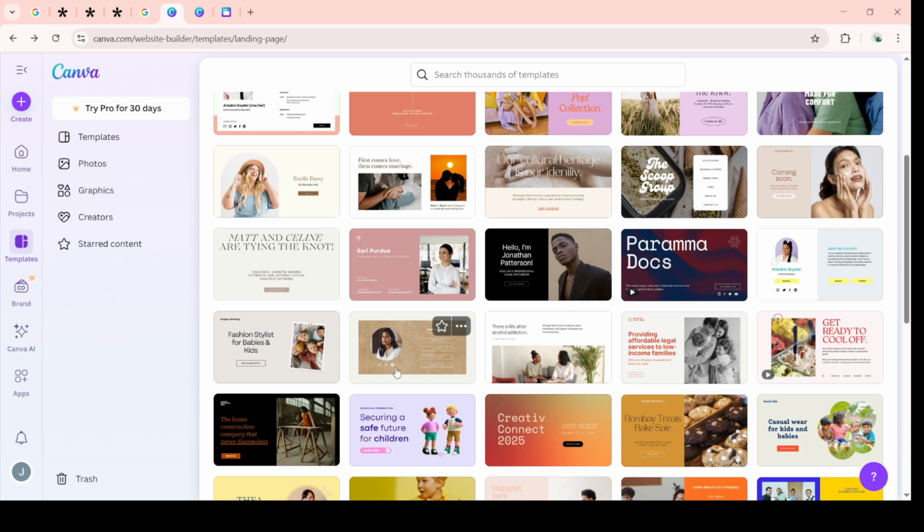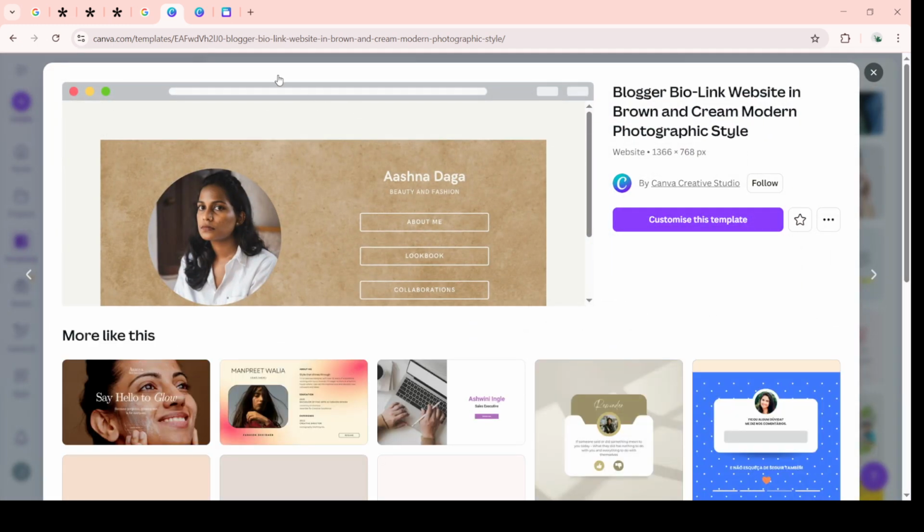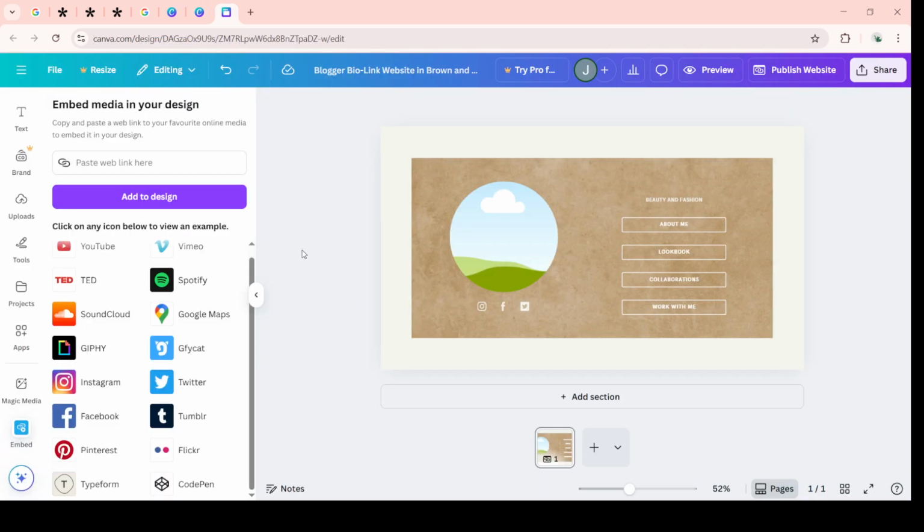Next, it's time to integrate your Tally form into this design. Locate the appropriate area on your Canva landing page and paste the copied embed link right there. This step seamlessly incorporates your customized form into the landing page, making it functional and user-friendly.